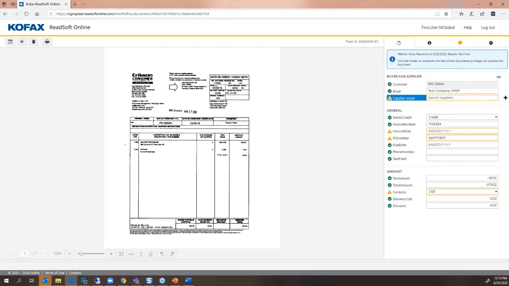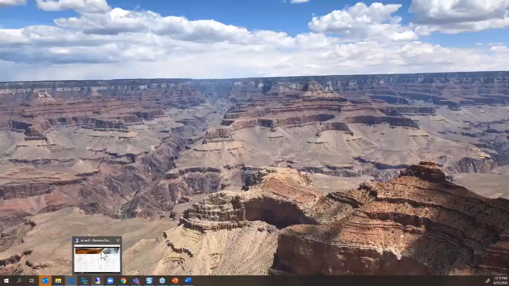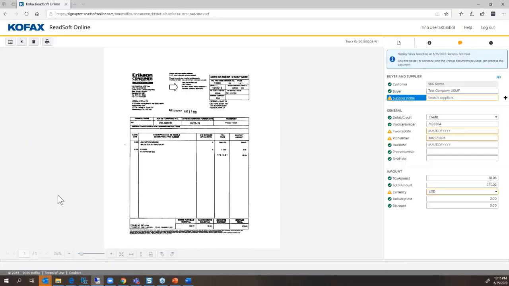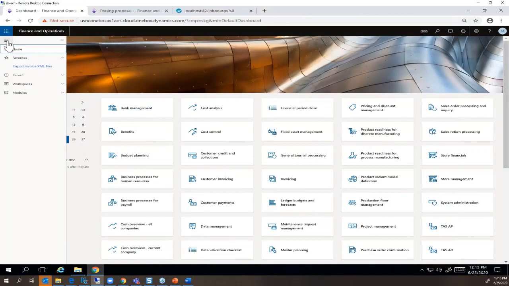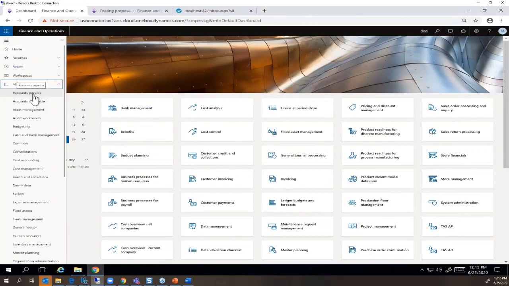So now there is a batch job that is running in D365 to pull in that invoice from ReadSoft Online to D365. So I'll go ahead and switch to D365. So hopefully now you all can see that. Okay, so as Ainsley said in the beginning, XFlow is just another module within D365. So once I open up my modules workspace, you'll see XFlow here.